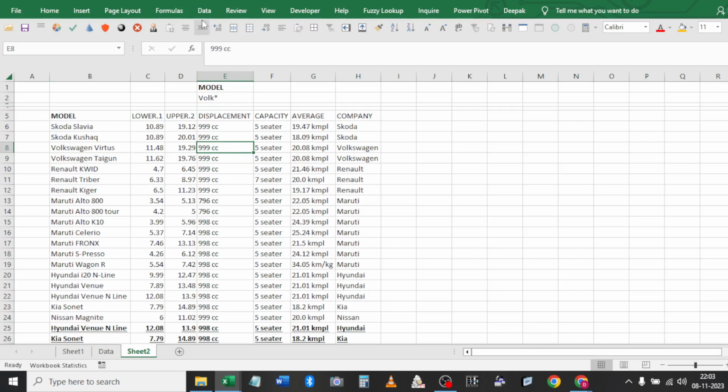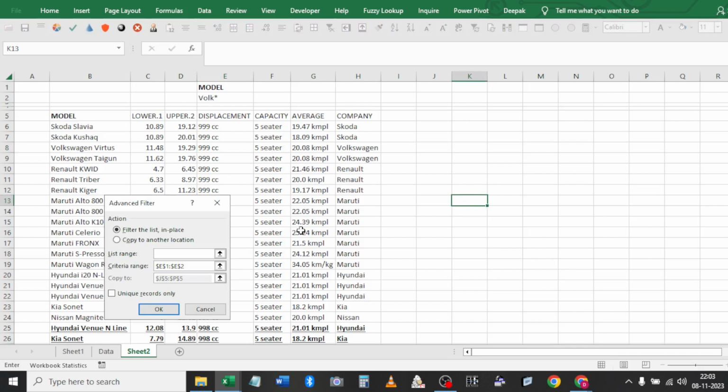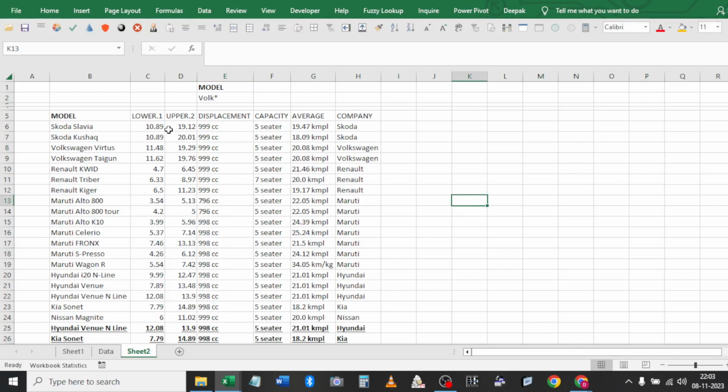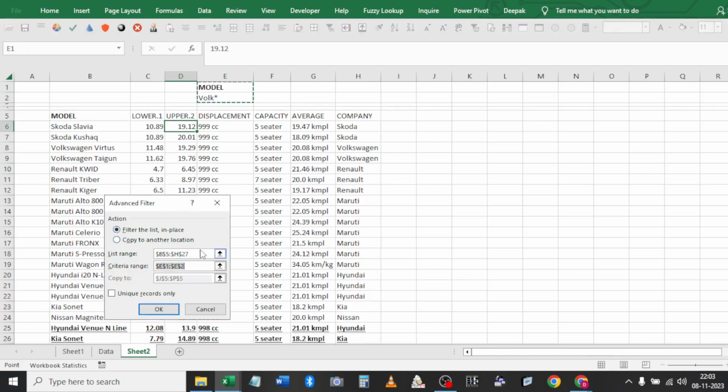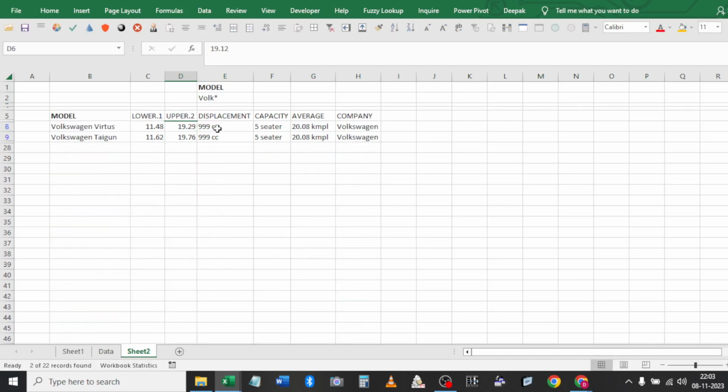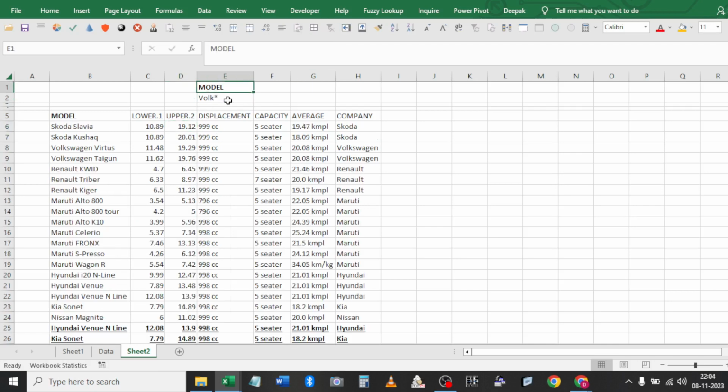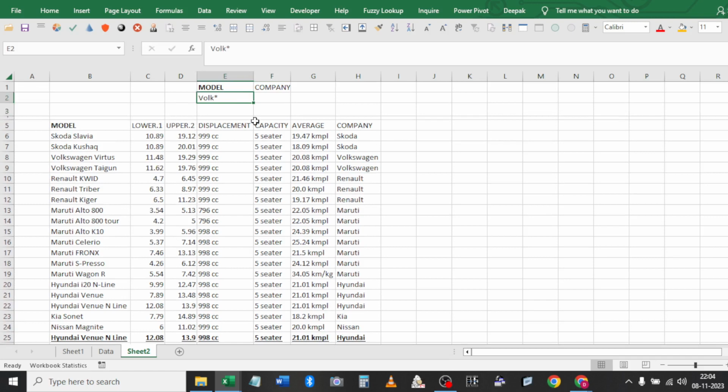Just keep the cursor here in the table, not outside. If you keep the cursor outside, then it will not give your list range. So better you keep the cursor in this table, and now let's give you Volkswagen, right? See, if you want another column, company, so I want a Volkswagen along with the Skoda.